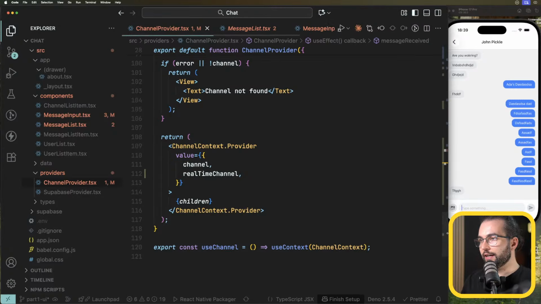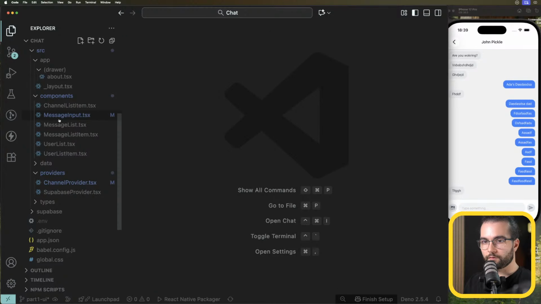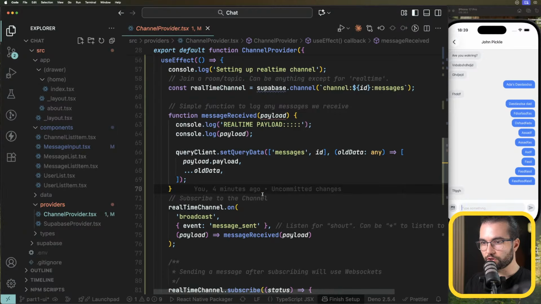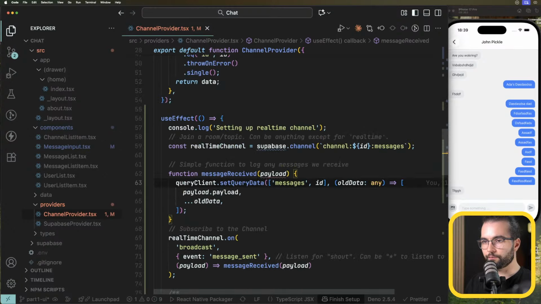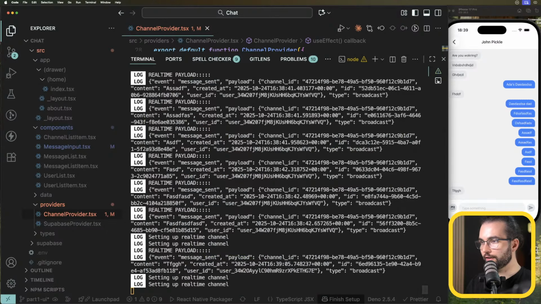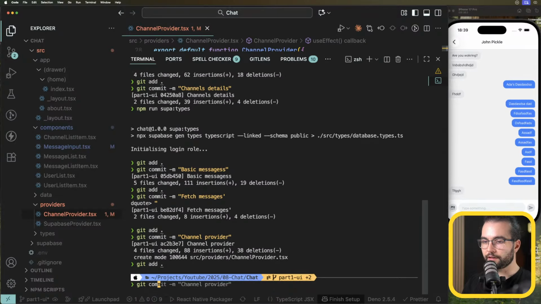Okay, let's go ahead and do, maybe in the channel provider, I'm going to comment out where we do console logs because it's working. This is real time. Let's go ahead and do git add, git commit -m real time channels.